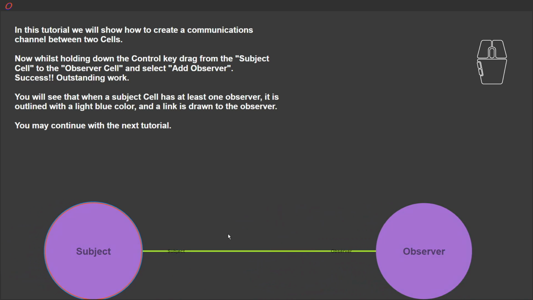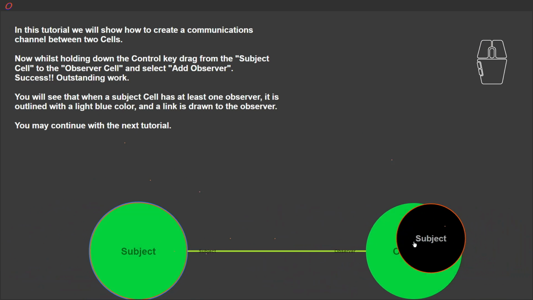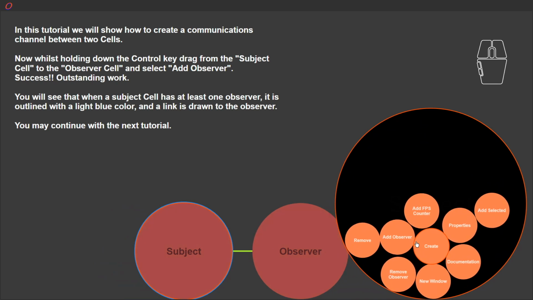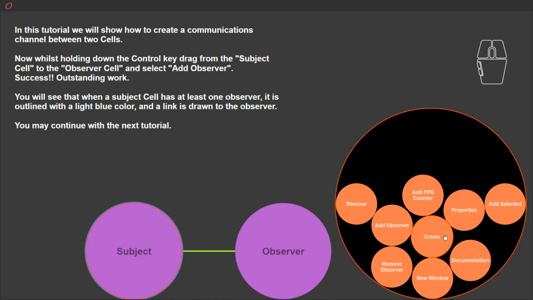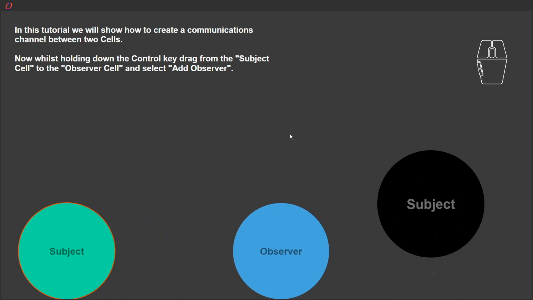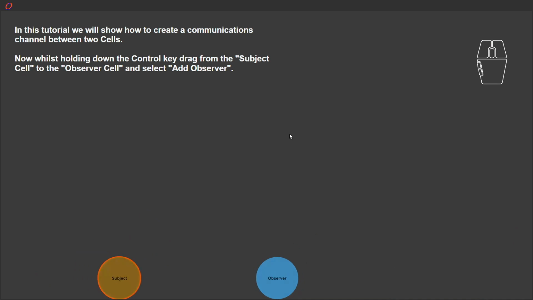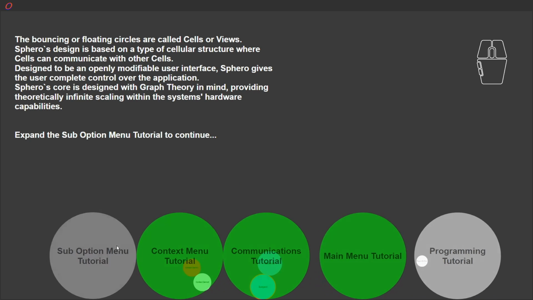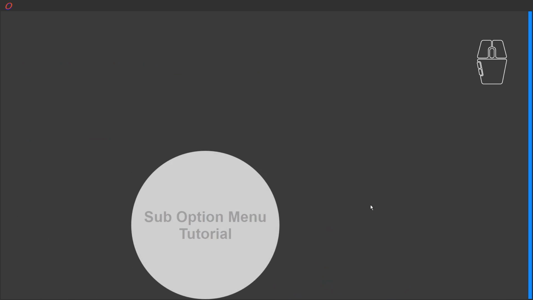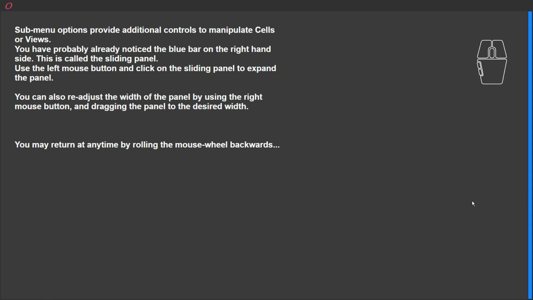When we draw the relationship again in the same direction, the context has changed slightly, presenting another option, the removal of an observer. This option is only available if there exists a relationship between two spheres. Sub-options provide the user with more advanced controls that will be visible when the context is completely expanded.